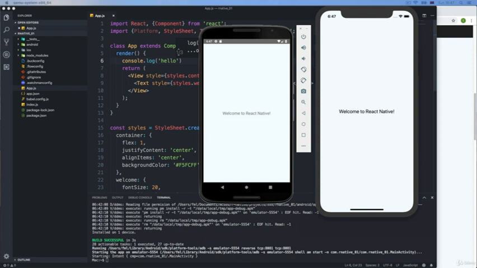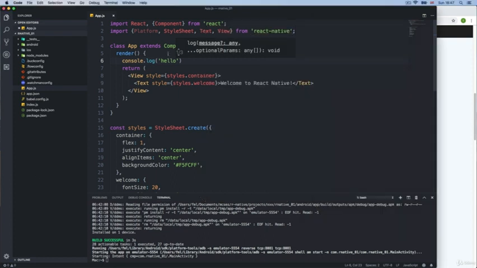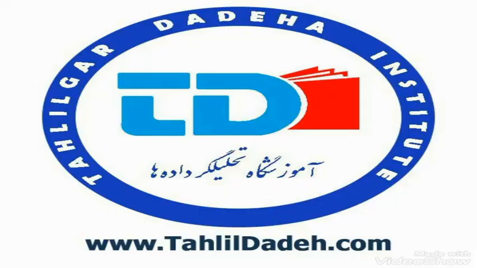In the next section, we're going to start with the components we have available to show something on the screen. We have tons of components. Of course, we are not going to cover all the components, but we're going to cover pretty much all of them, all right? So let's go to the next one, and we're going to start with the views and the styles.